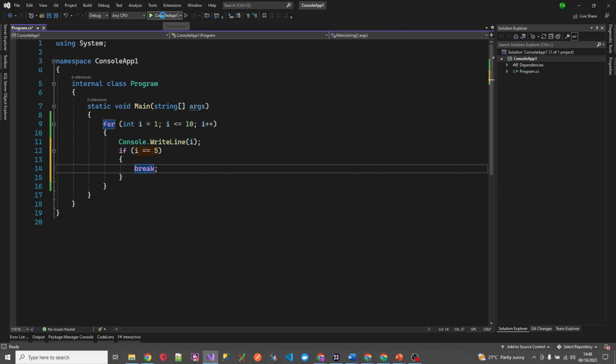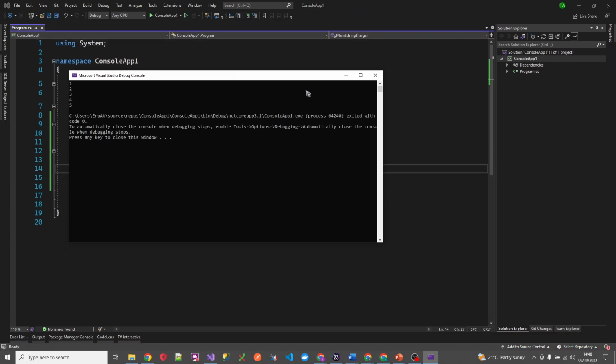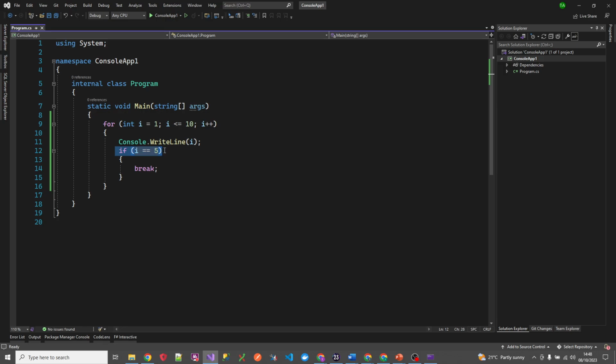So let's run that, and instead of getting 1 to 10, we get 1 to 5, because when it gets to 5, it's going to check this condition and say, whoa, i equals 5, what are we going to do? We're going to break. So we come out of the loop, and then we execute anything below this line if there's anything to execute. But in this case, there wasn't. So that pretty much sums up the break keyword.